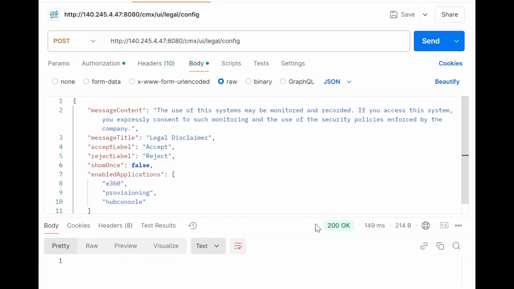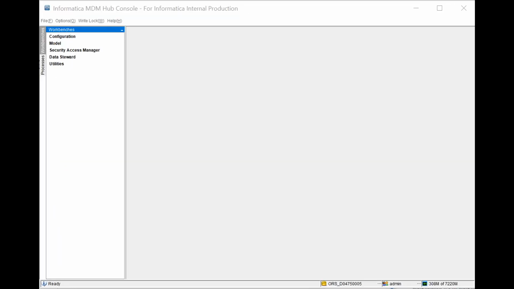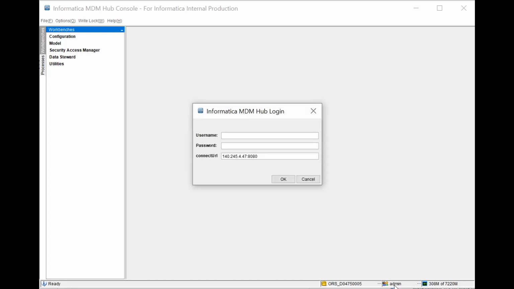As I said, this sends a 200 status code, which means it was successfully executed. Now let me go to one of the MDM applications, the provisioning tool, IDD, or E360 application, to see whether this message is displaying or not. This is the hub console which we will use for the demo purpose. Let me log into this hub console. I have already fired that legal POST call, right? So let me re-login. Let's see this.